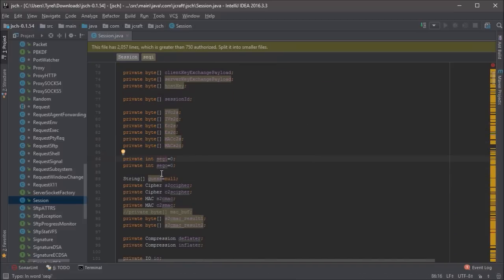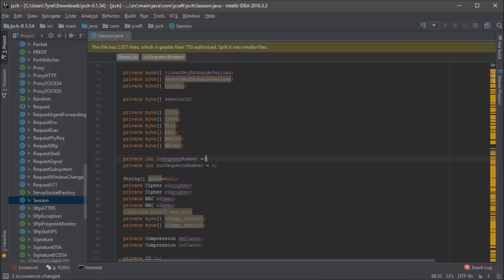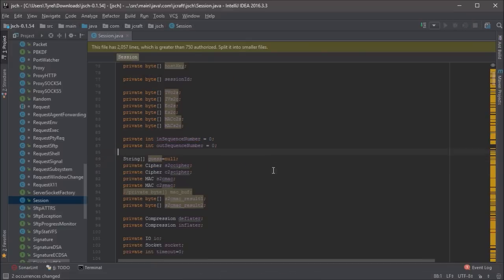These look like sequence numbers, sequence in and sequence out is my guess. I'm going to therefore rename it to in sequence number and out sequence number. Okay, oops, I spelled sequence wrong on that one. Just do Shift F6 again and fix it. Oops, not like that. Shift F6, sequence number, out sequence number.